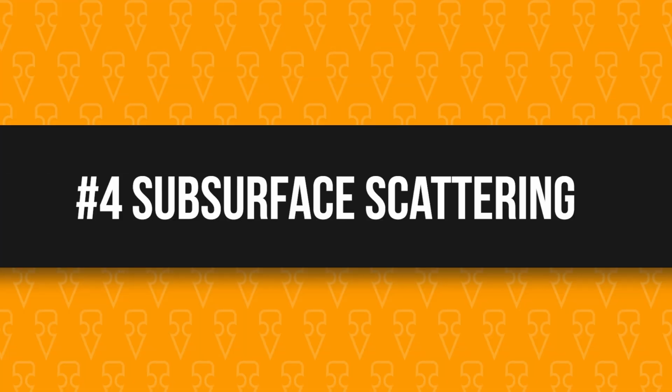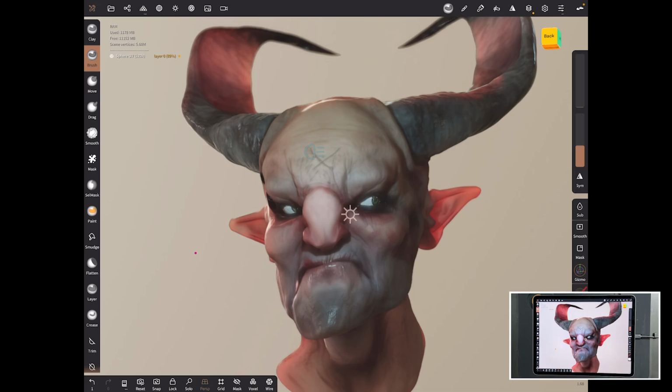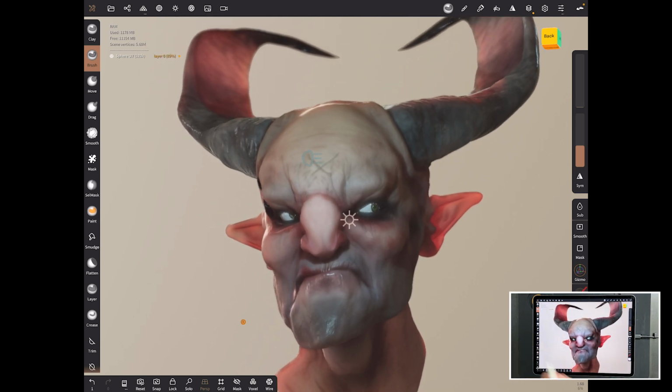So my utter favorite in this release is subsurface scattering, and I've already covered this in a video which I'll put up above. And basically what it means is we've got the ability to push light through the back of thinner objects, so that might be skin or wax or milk or vegetation, and it scatters the light as it comes through.